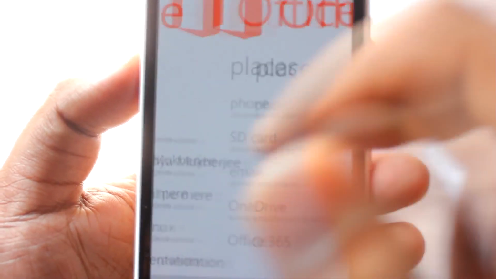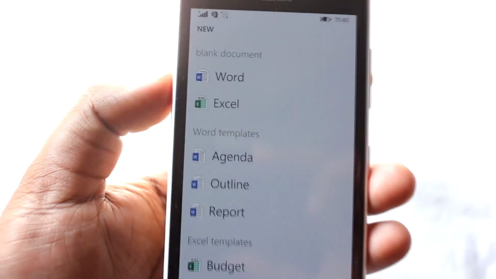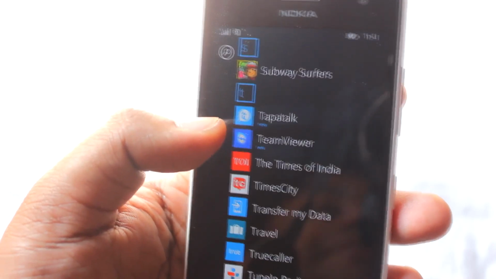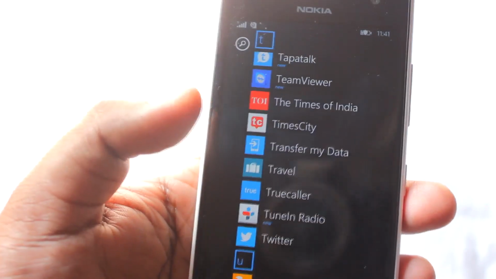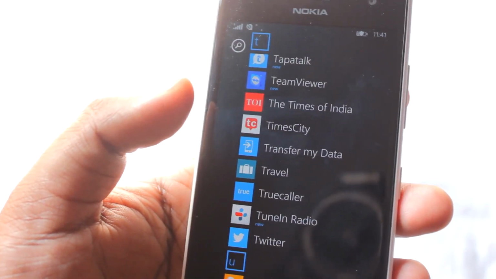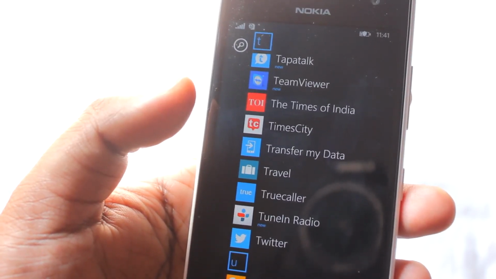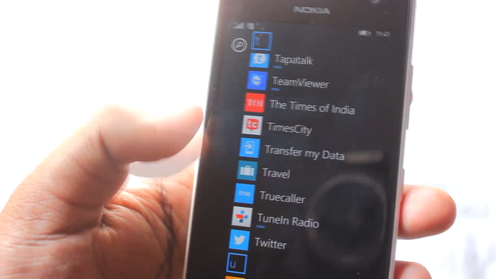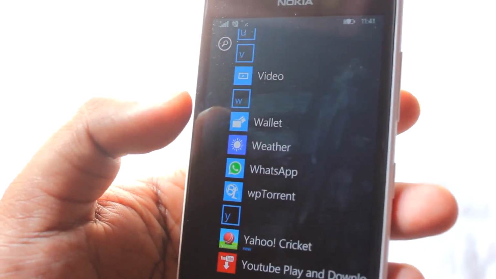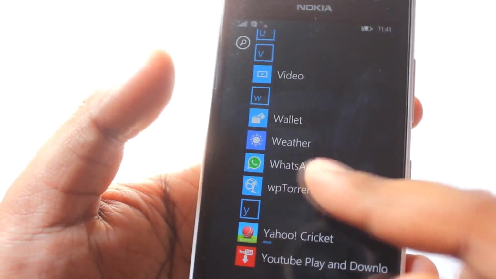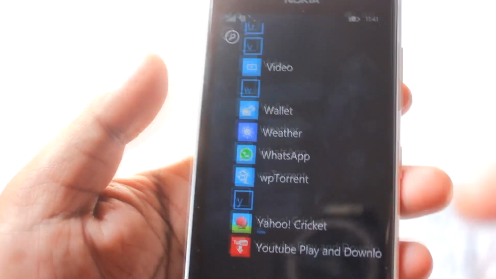There are lots of things you can do. You can make Excel, and here we have TeamViewer as well. Tapatalk is there. Then Transfer My Data using this application. One can transfer contacts, pics, and music from their old Symbian phone or Java enabled phones or any other Android phones or iPhone with the help of Bluetooth. Truecaller is there. Twitter. Then this is the Windows Phone torrents. This is a torrent application, and I've downloaded some of the movies using this torrent application, and it works beautifully.